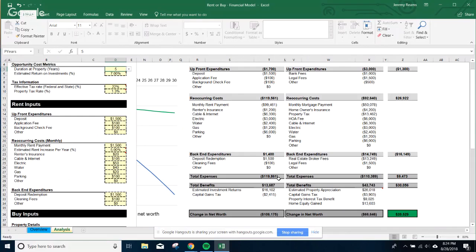So the change in net worth in the buy scenario is you're going to be negative $66,000, which is less negative than if you were to rent, which is negative $106,000. So you're better off in 5 years by around $40,000 to buy rather than to rent.